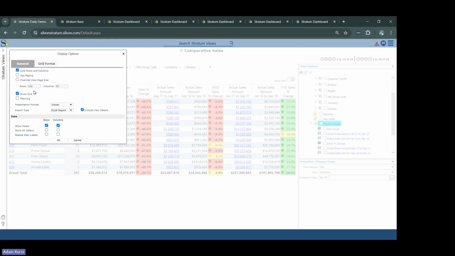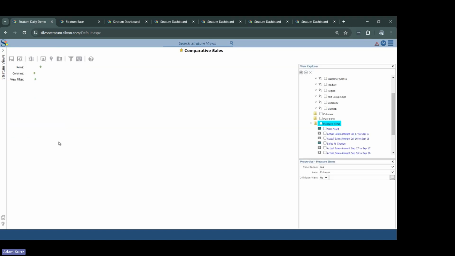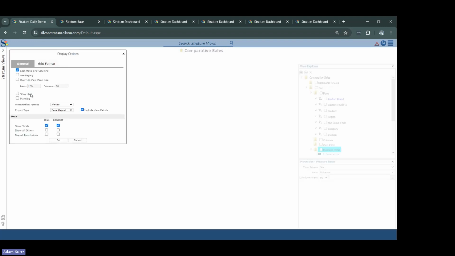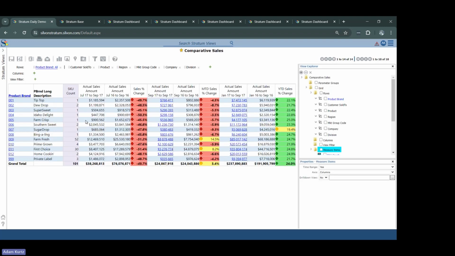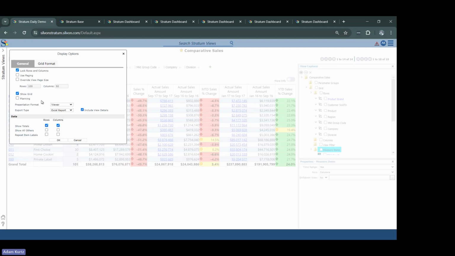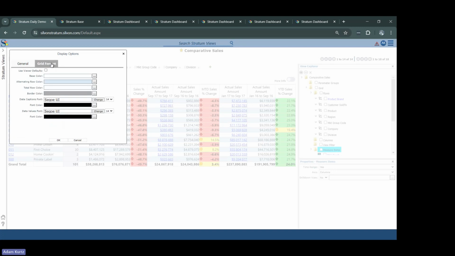They can override the view page size that's been given to them. If they wanted to show more than 100 rows at a time when they're using paging, they can control that too. They can show the data grid or turn it off to give it more of a cleaner look. Well, that's completely turning off the data grid. I don't think you want to do that. So we'll turn that back on. I think there's a way. I think you can get rid of the, yeah, it's under the grid format.